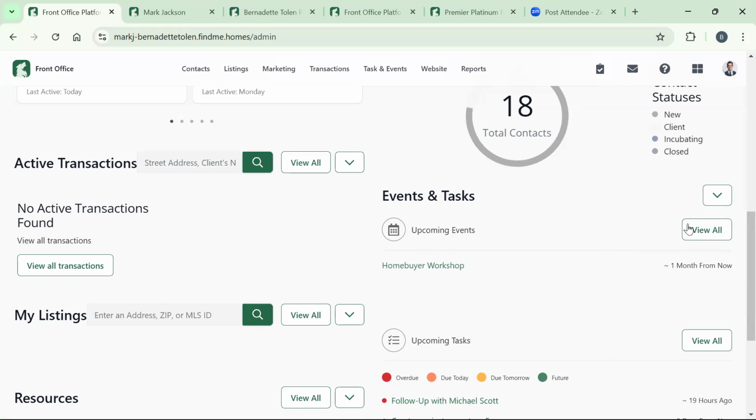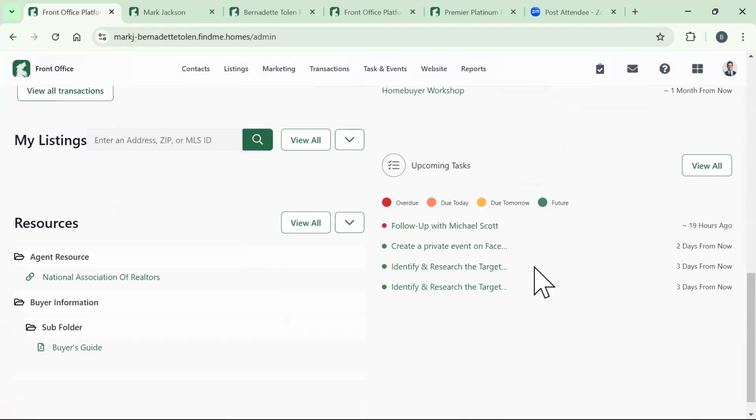If there are other events that you want to see, you click on view all and you'll be able to see that. Then you have your upcoming tasks. Over here, you're going to see any that are overdue, due today, due tomorrow, and any future-dated ones as well. So as an agent, that's what you're going to see for your tasks.